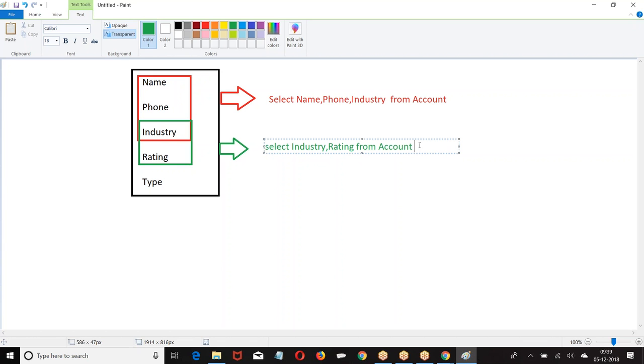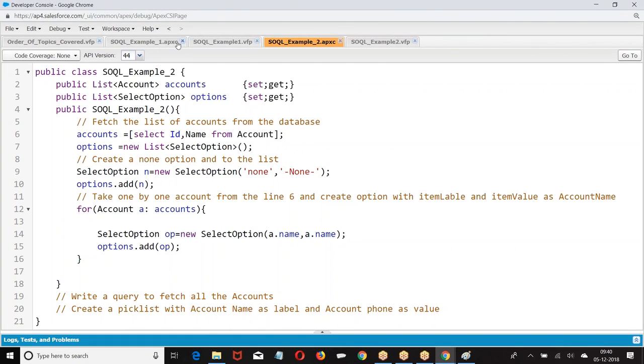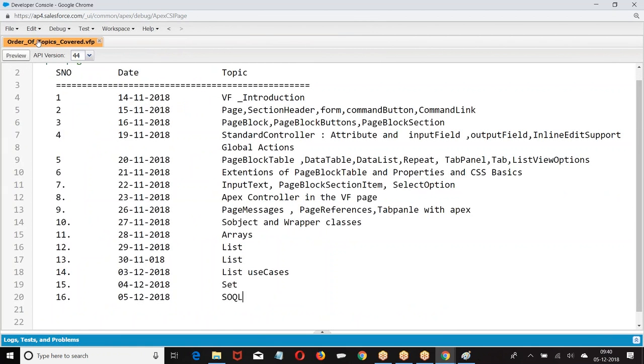So this is called a dynamic SOQL query. When the query needs to be formed based on user interaction, then we call it a dynamic SOQL query. I hope you are getting my point, right? Let me give you a quick example. Listen carefully, very important. I'm introducing this topic in the beginning itself so that we can write a number of examples in a similar format.